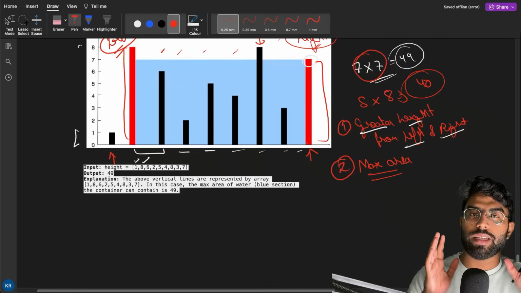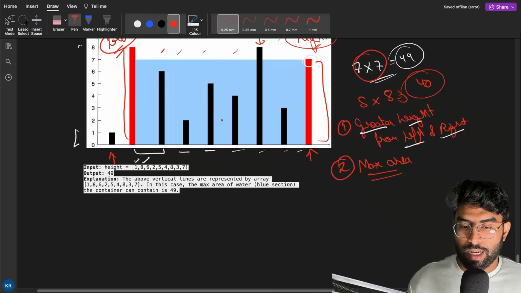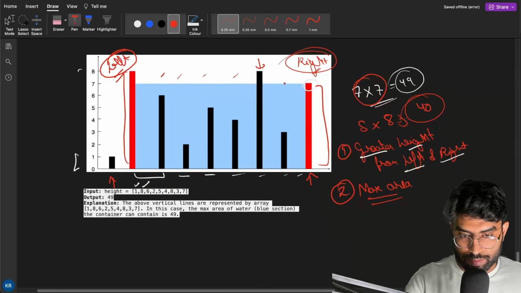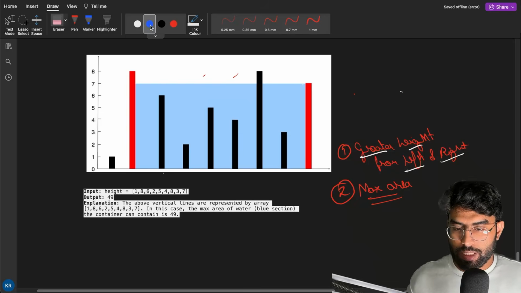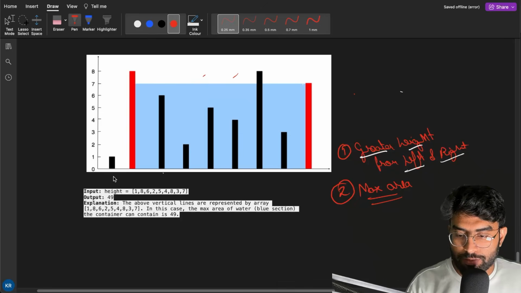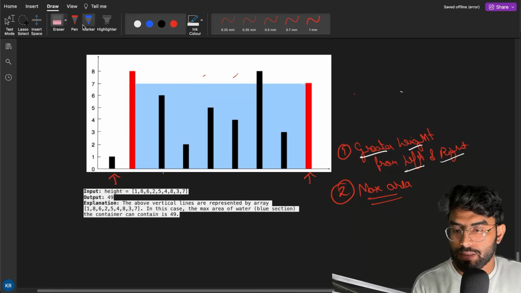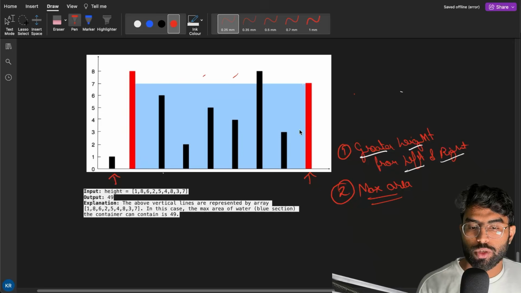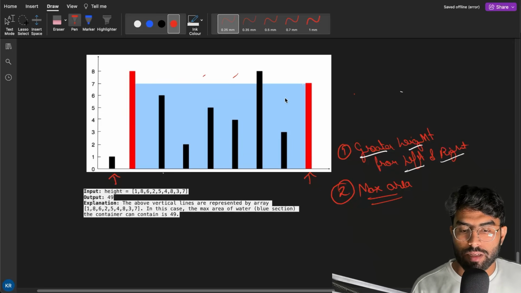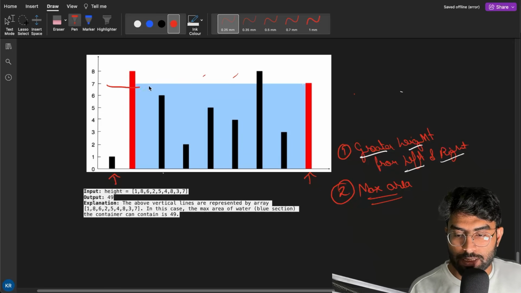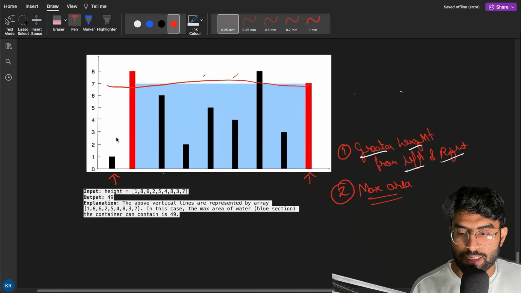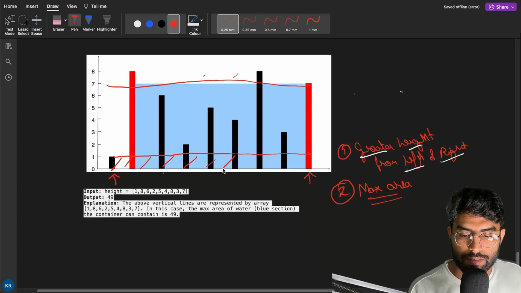We will calculate the area using the heights. How? Let me show you. So the area, first pointer will be here, right? And second will be here. Now what is the area for these lengths? For these lengths, it should be minimum of both, right? We can't hold the water like this, right? We can't hold the water like this, it will overflow, right? We can only store the water till the minimum length, right? It can store the water till here.